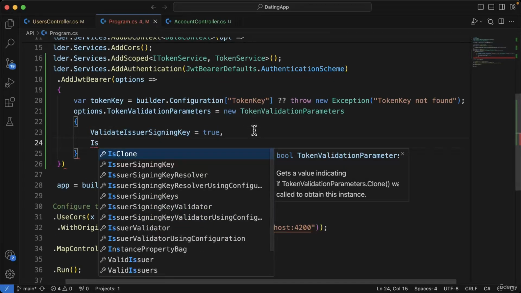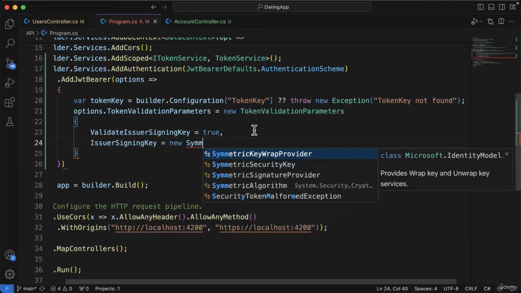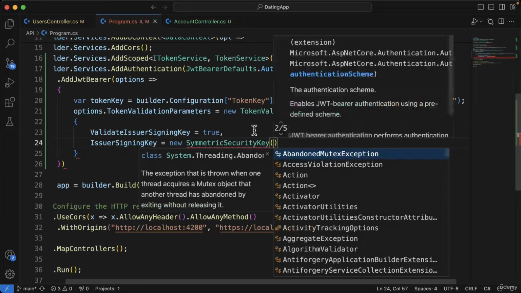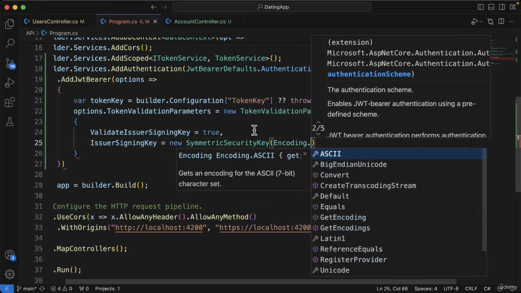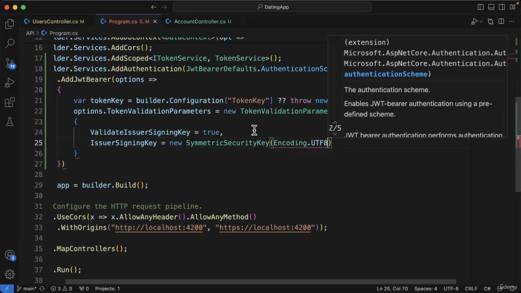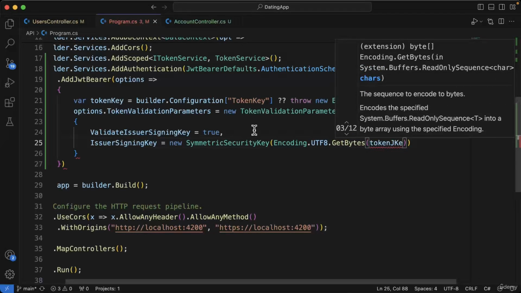And then we need to tell it what the issuer signing key actually is it's validating against. So we'll specify IssuerSigningKey equals new SymmetricSecurityKey, and we use the same encoding that we did before. So I'm going to say Encoding.UTF8.GetBytes and pass in the token key.